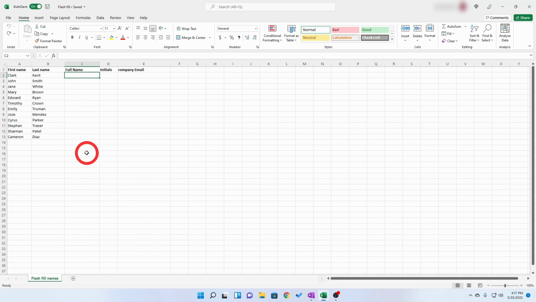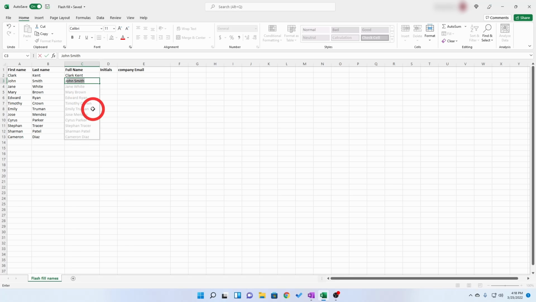In the spreadsheet I have set up, you can see that I have a list of first and last names in columns A and B. To use flash fill to fill out the full name, I'll simply type in the full name in column C. Once I've done that and hit enter, Microsoft will detect the pattern, and if I begin typing in under the second name, as you can see, it generates and autofills using the flash fill function.